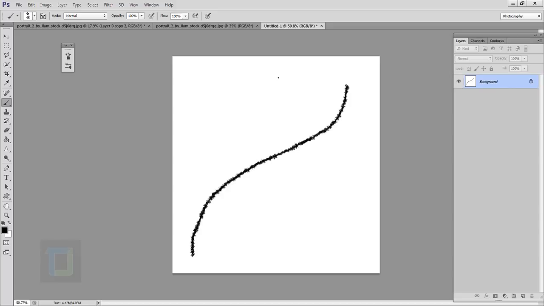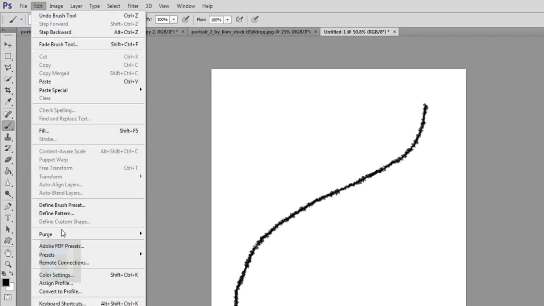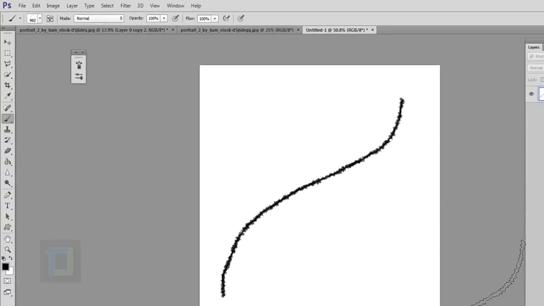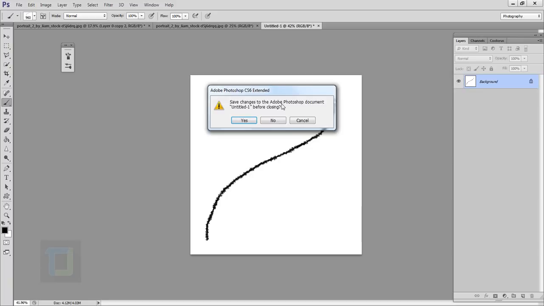Now to create a brush of this, you have to go to Edit, and there you have this option called Define Brush Preset. You see here? There, let's name it, I don't know, tutorial brush. So hit OK. So this brush is saved, as you can see. Now we don't need this document, so I'm just gonna close it. No, I don't wanna save it.